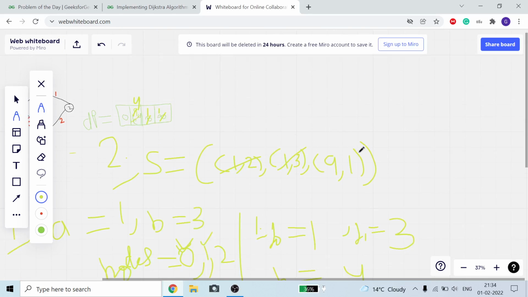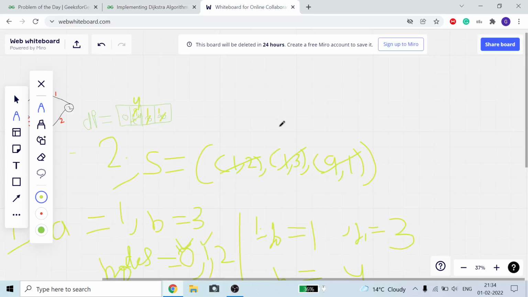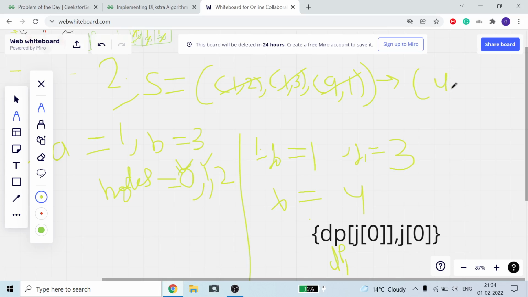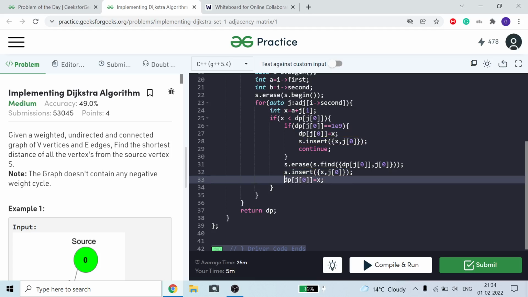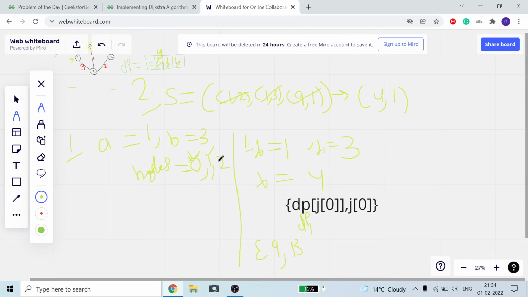Do we have it? Yes, we have a pair. So we will erase it and insert a new pair. We insert x, J0. What is our x? X is equal to 4, and J0 is equal to 1. So we will insert this. And we modify our dp J0 to x. We cut out 9 and write 4. So now this iteration is complete, and we have 4, 1 now.